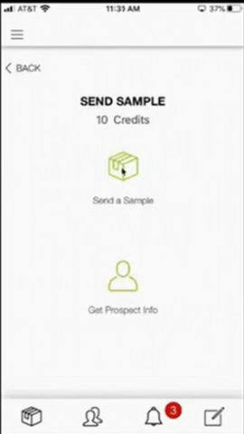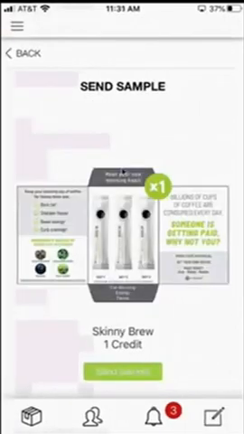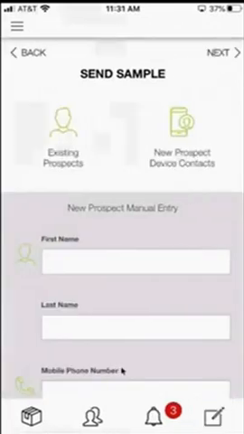Nice, send a sample. You tap on it, and it's going to show a beautiful picture of what your prospect's going to receive. It shows that it's 1 credit, beautiful, easy to use, and right here you have a nice button that says send sample. So you hit that.